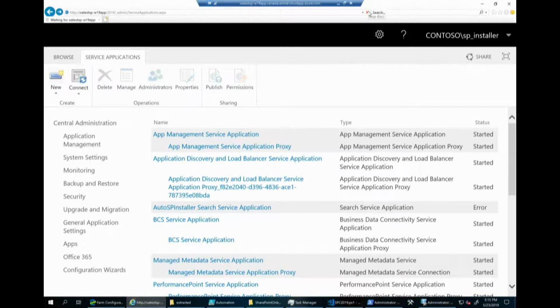So you notice that this is the previous set of service applications that I had on this farm. No search to be seen. Do a quick refresh of that, and all of a sudden you'll see this AutoSPInstaller search service application being created. And I just named it that just so that you can actually see that it's different than the built-in one.